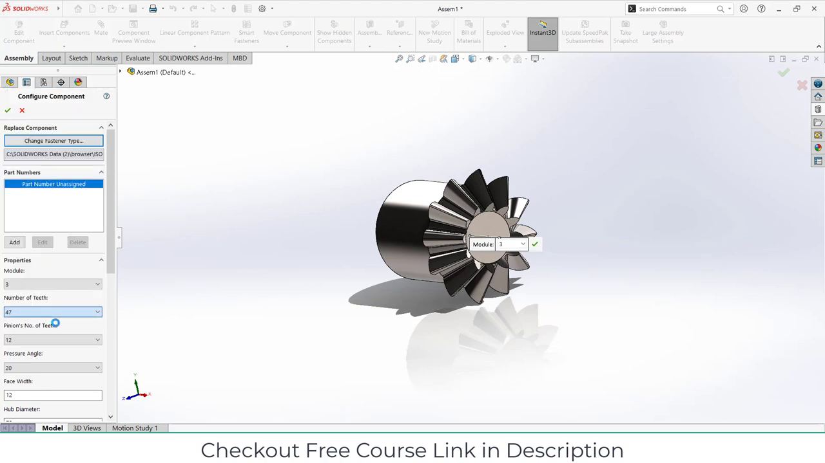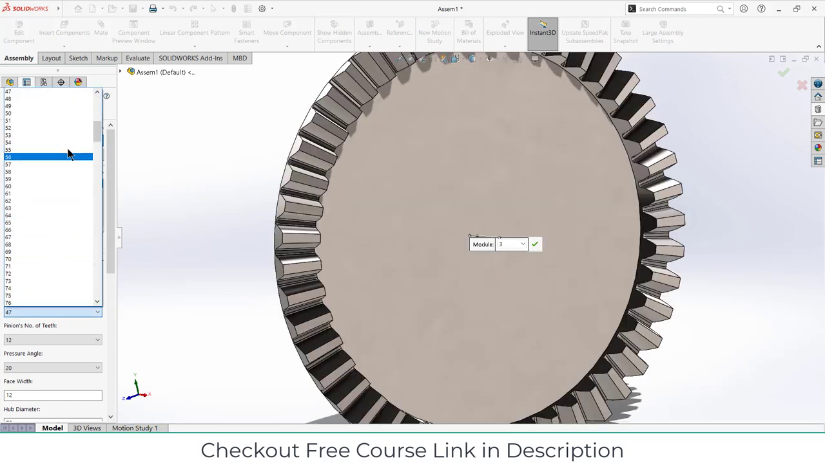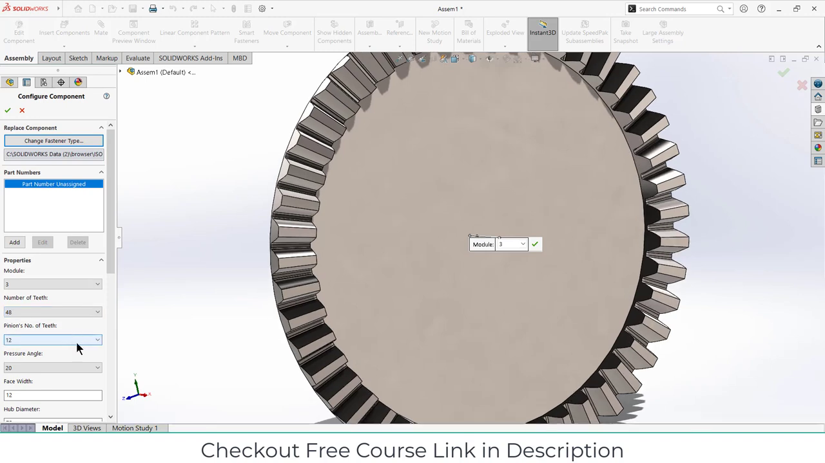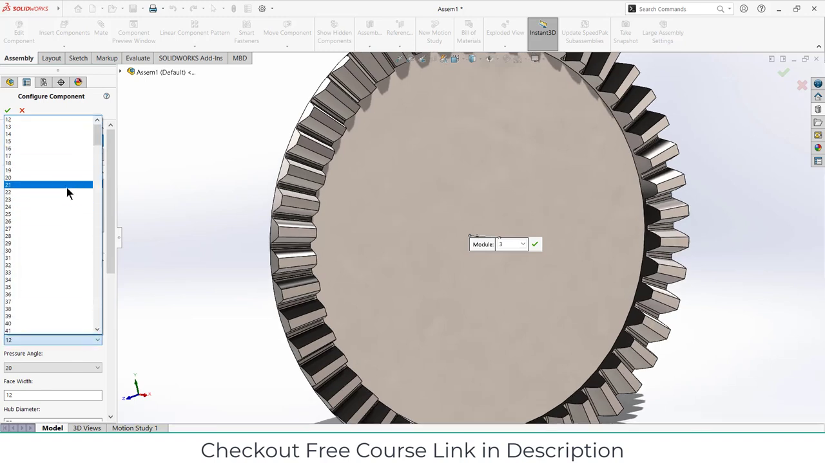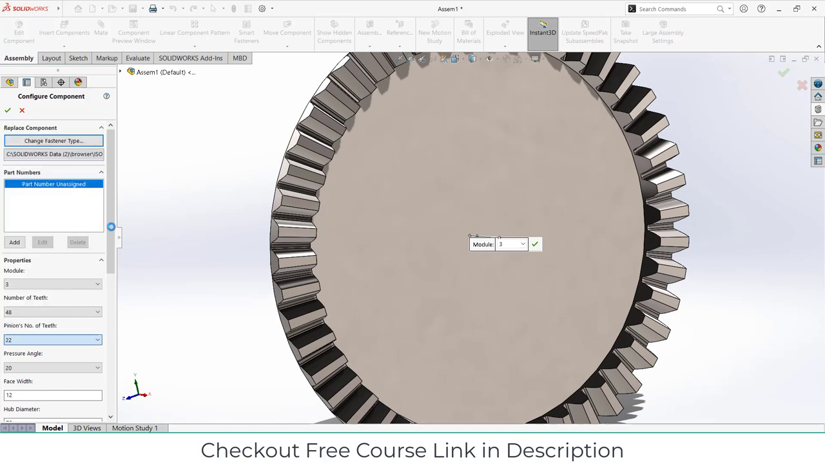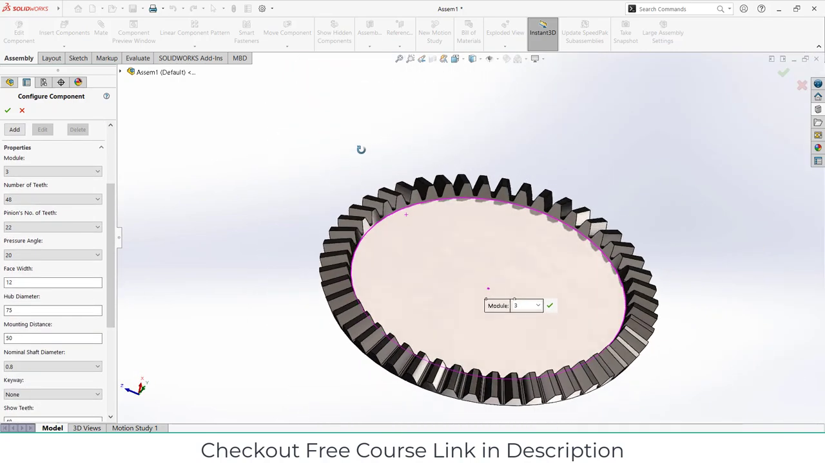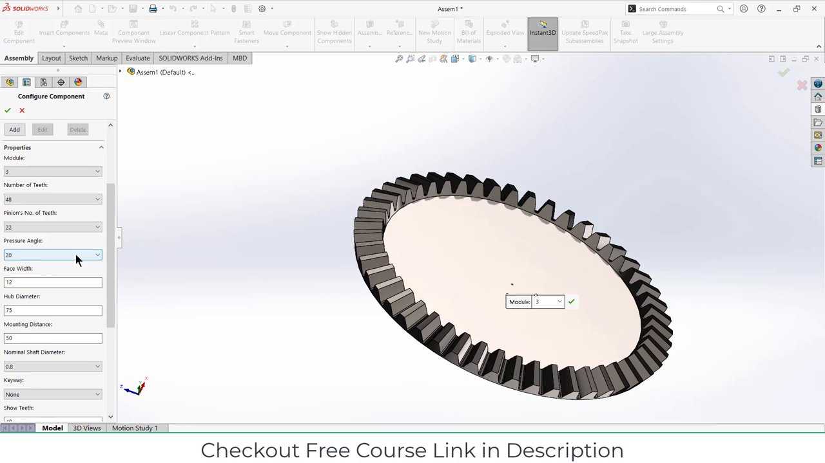it's 48, sorry, I have to make it 48. So go here, and number of teeth on pinion will be 22. Now move downwards. Pressure angle will remain same. The face width will be 25.